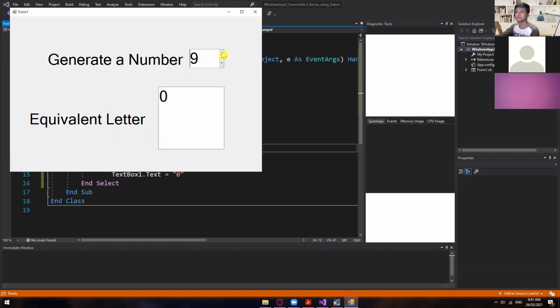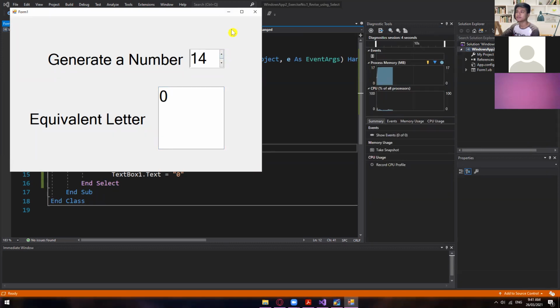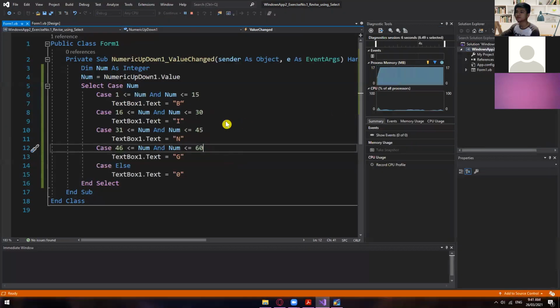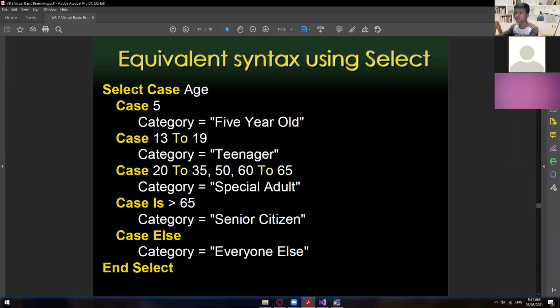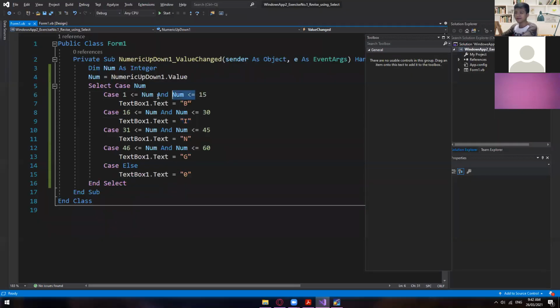So let's see if they work the same. Oops. Why is it still 0? I see. One more thing that you guys need to know when it comes to select case is it doesn't accept greater than or less than symbols. So we have this word to, meaning it's ranging from 20 to 35. So we have the starting and then the ending point. So in here, I'll just use to.